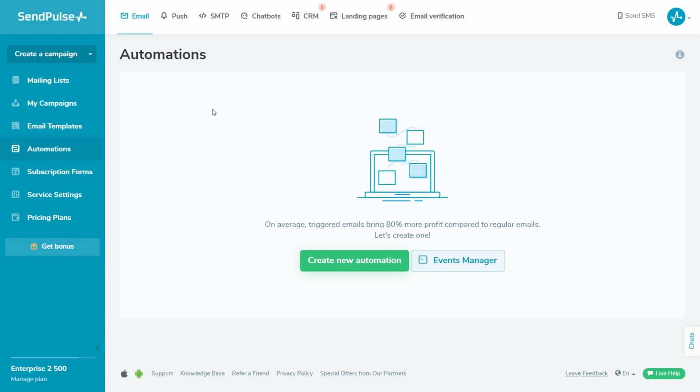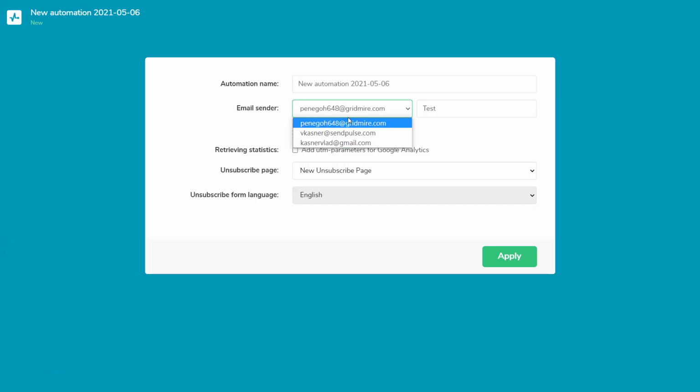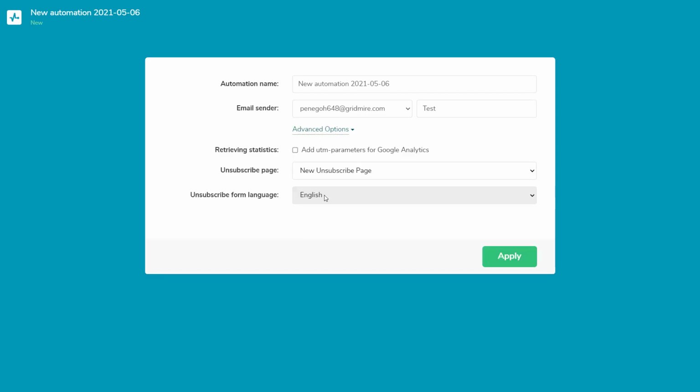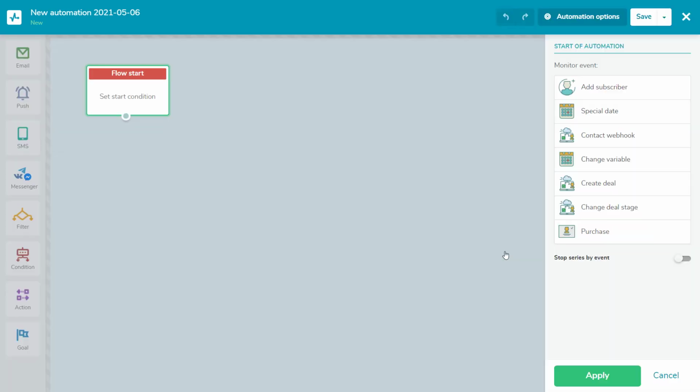In this video, we'll dive into the elements you can use to create automated flows with our Automation 360. First, go to the Automations tab and click Create New Automation. Fill in the campaign information, the sender's email address and name, priority days for sending, and unsubscribe form language. Then choose the starting condition of the flow.